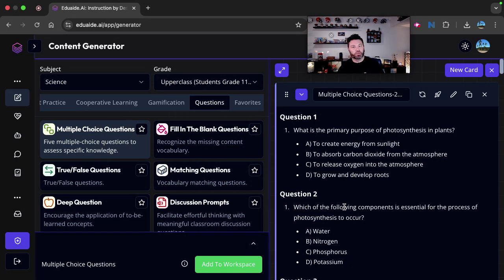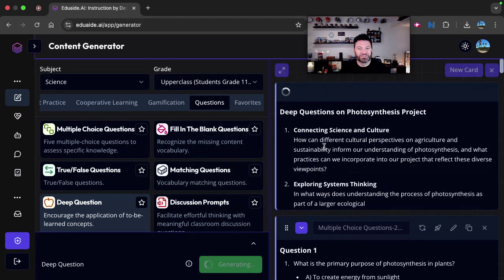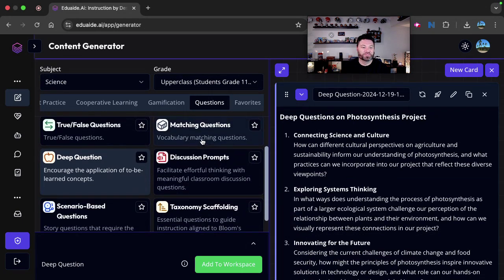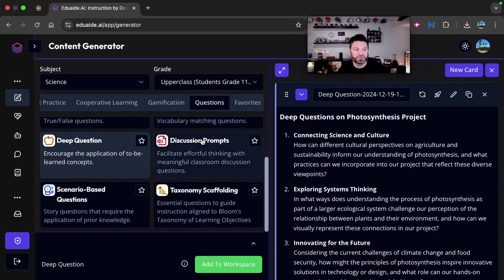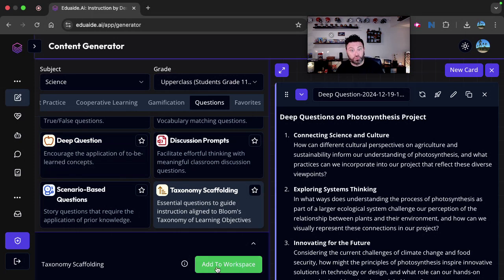Because one of the things that we have to think about with scaffolding is how do we stretch them as well? Well, we can even ask this. We can go through and we can use the deep question. So deep questioning, that's always a great resource to use. And then one of my favorite ones is the taxonomy scaffolding. So looking at how we could scaffold instruction at each level of Bloom's taxonomy.